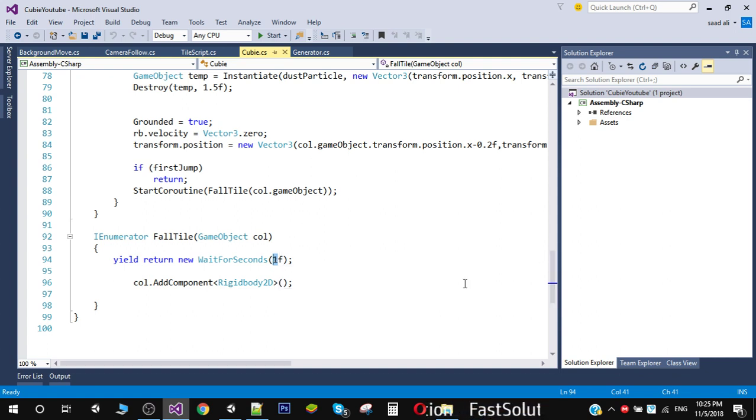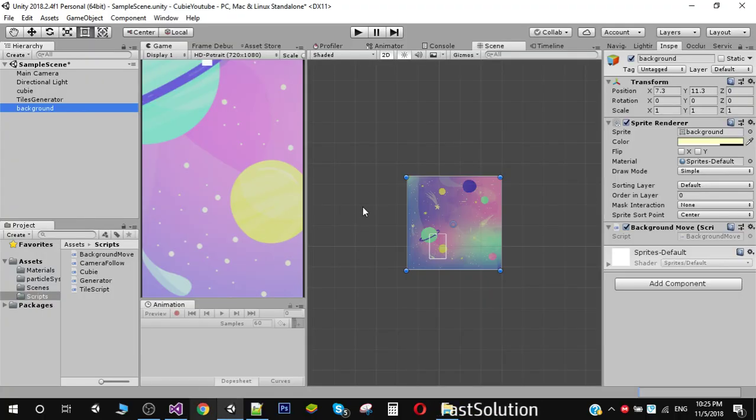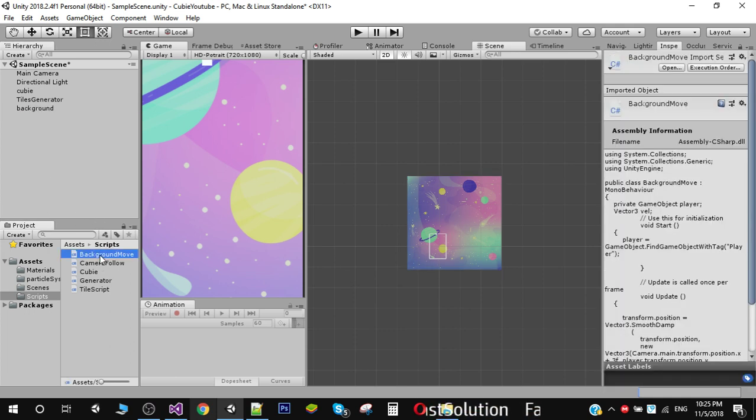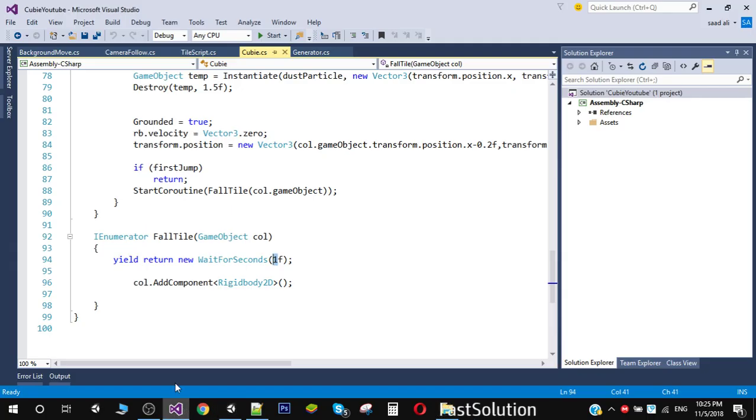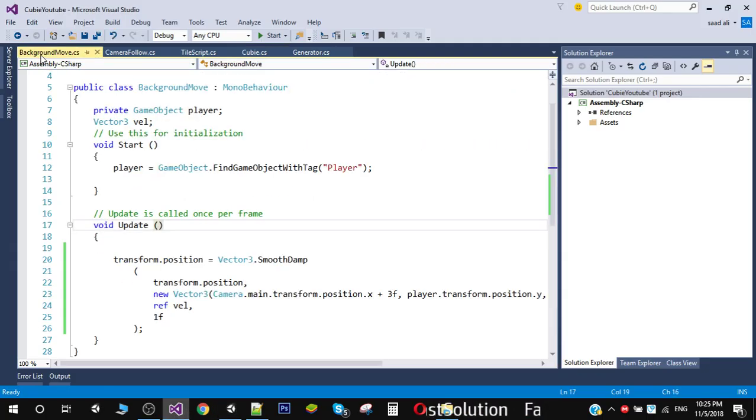So the next thing that we need to do is we need our background to move with our player, because our camera is also following our player. So we don't want our background to fall behind. That's why I have created a new script called background move, and I have applied it to our background image right here. Now I am going to open it in Visual Studio.